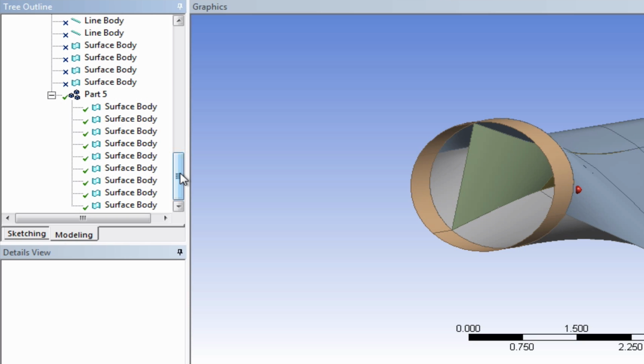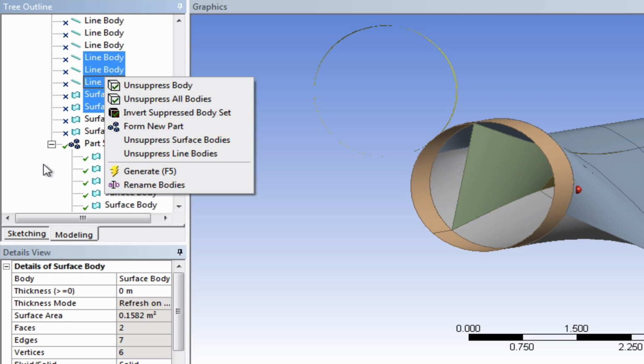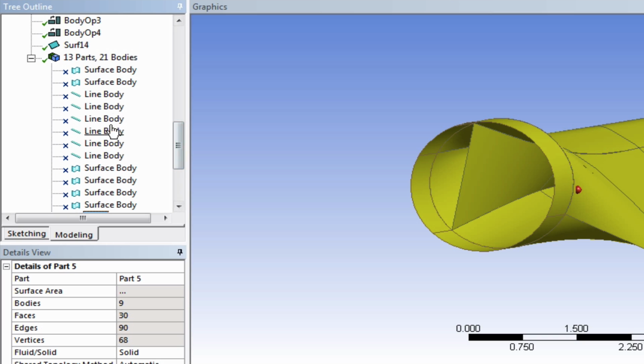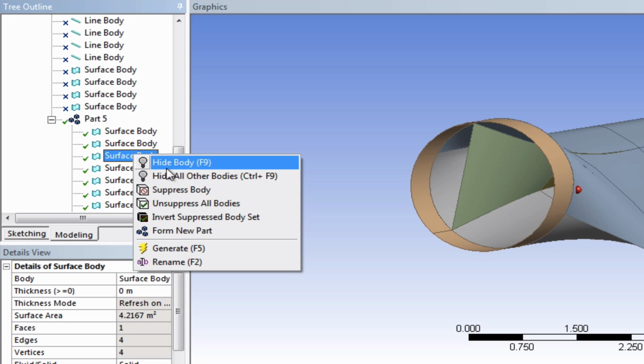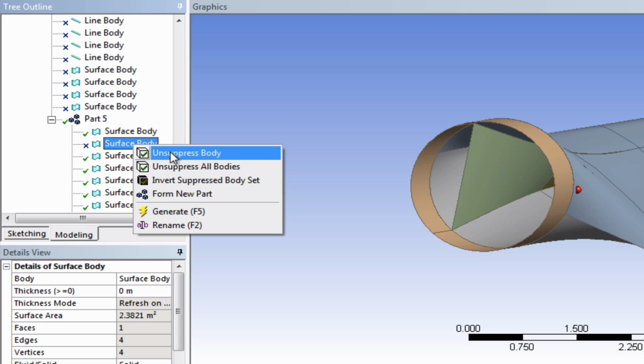Making a part is easy. You simply have to select a few parts, and then right-click and select Form New Part. The bodies that make up the blade have been grouped into a part that is called Part 5. The bodies located here are not of interest to us, and we will never use them. They have actually been suppressed already, denoted by this X next to it. Modeling steps and bodies can be suppressed at any time, and you can perform these actions by simply right-clicking on it and selecting this option. You can unsuppress and suppress bodies anytime you want. This is like a form of delete, but it doesn't completely delete it. You can easily bring it back.